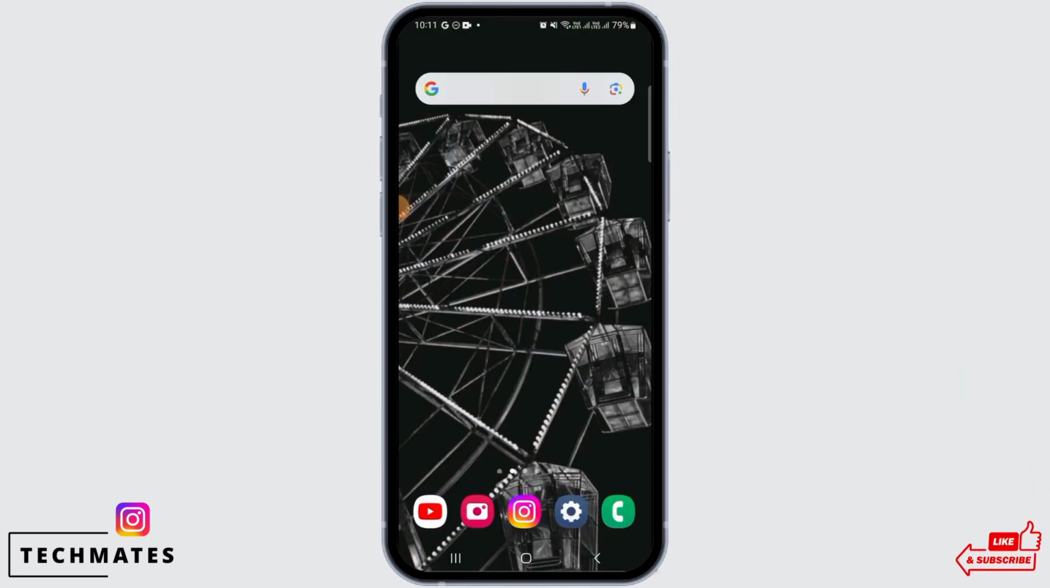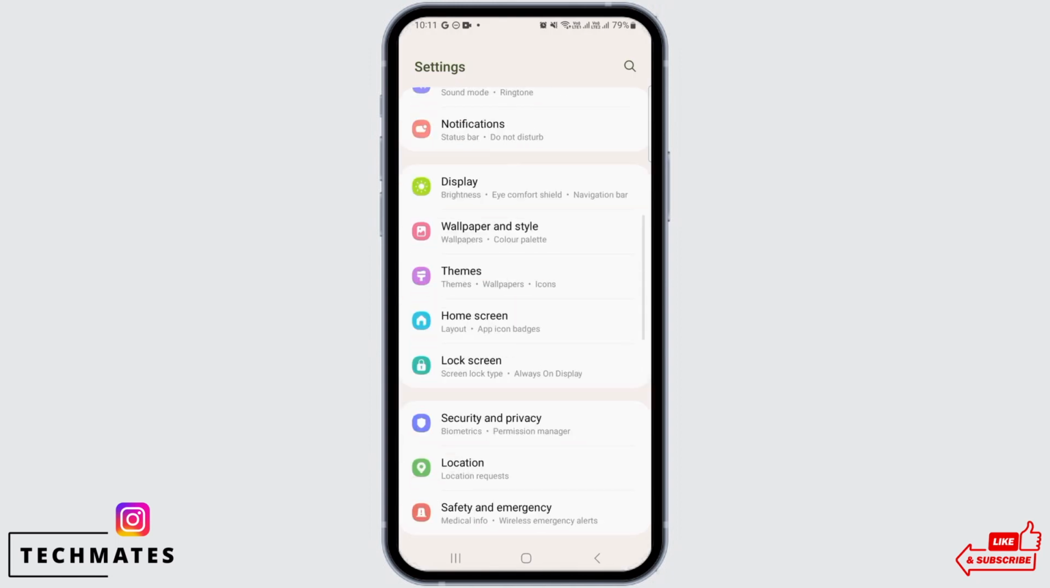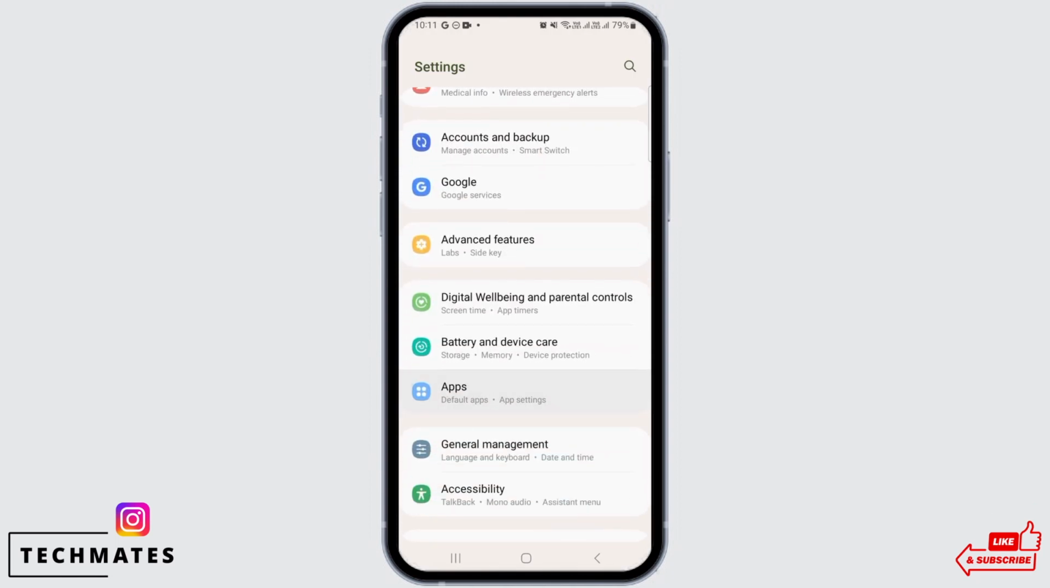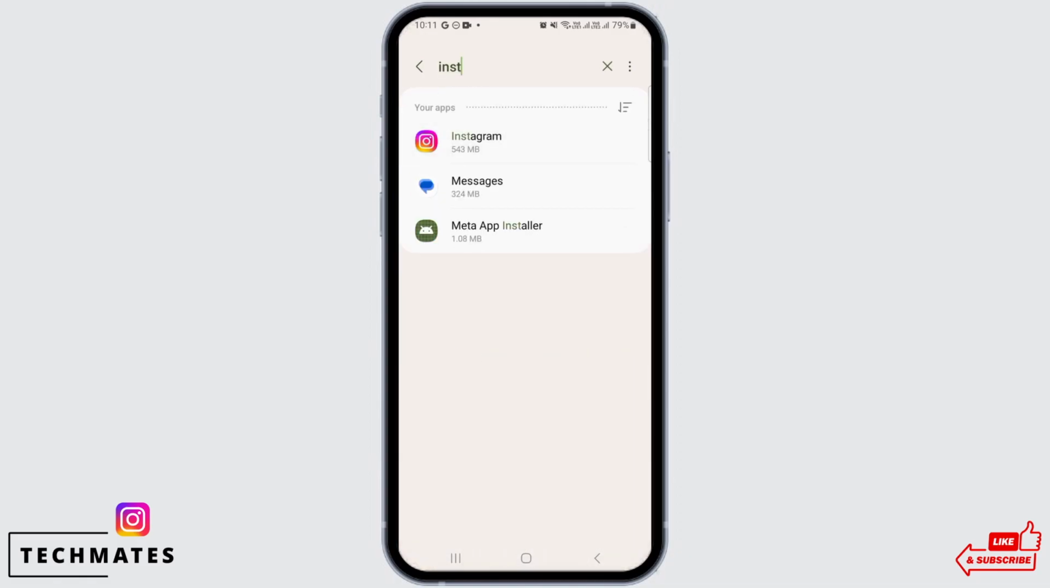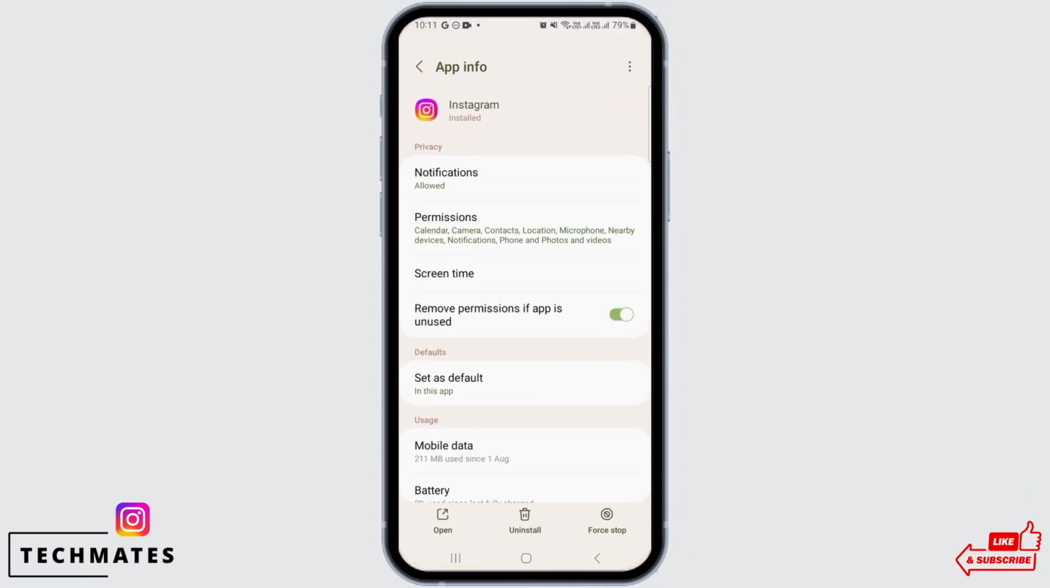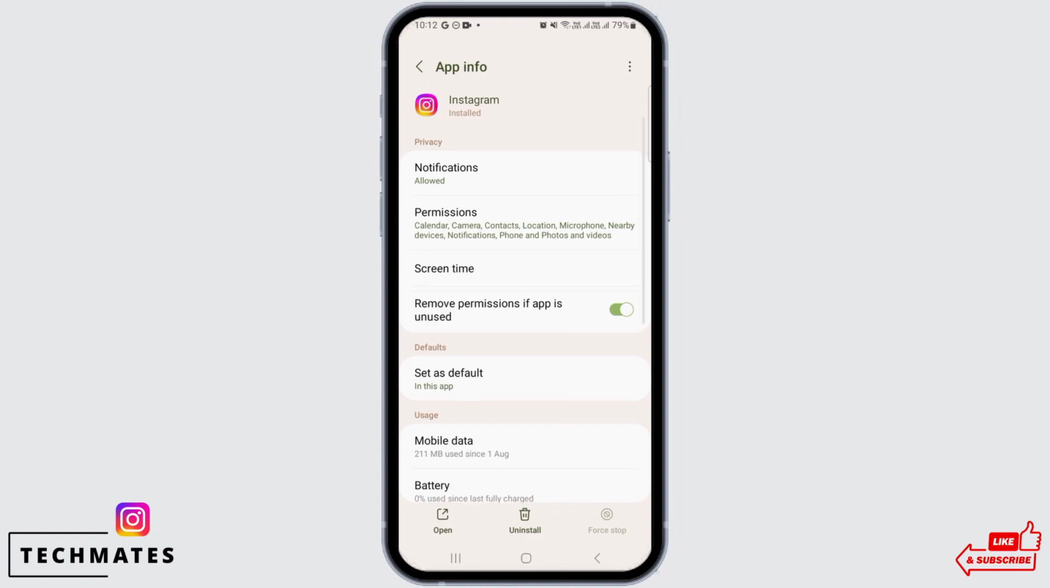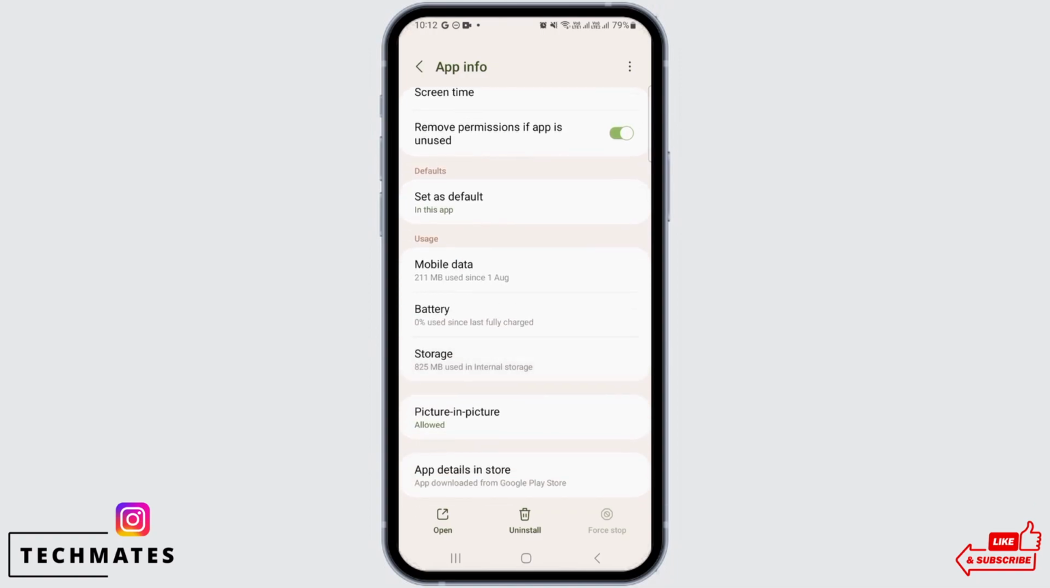To fix this problem, you want to open up your settings and scroll down and find the apps. From here, you want to find Instagram. Now, the first thing you want to do is tap on force stop. Now tap on OK and then force stop the Instagram app. Now scroll down and tap on storage.